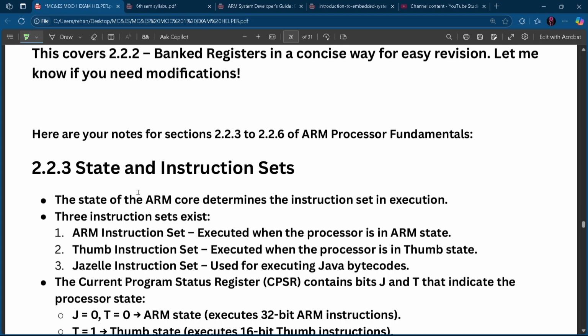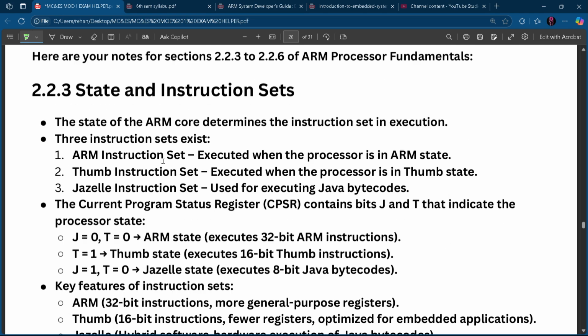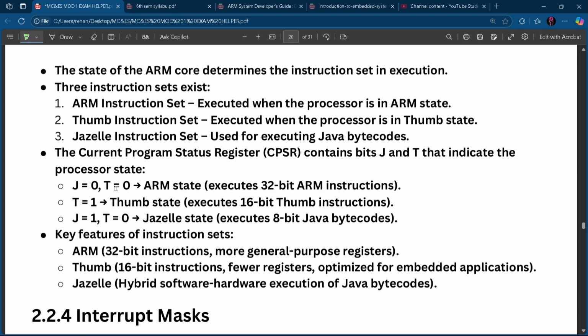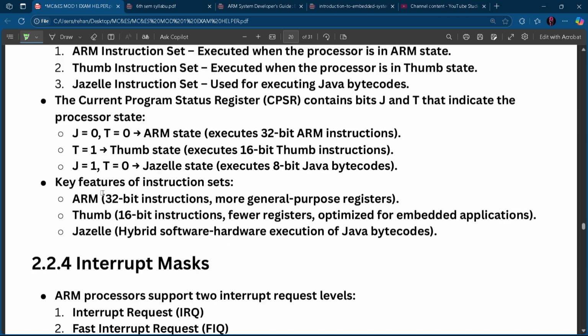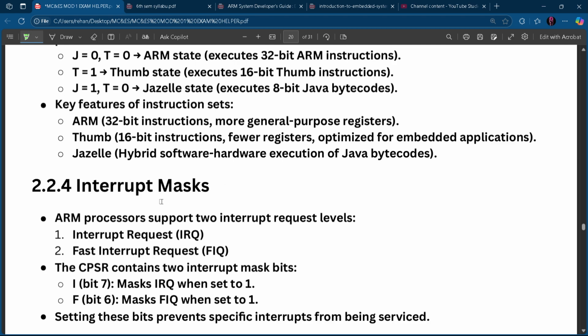The next part, we can talk about state and instruction set, which is a very small part. It just talks about 3 instruction sets: ARM, Thumb and Jazelle. ARM is when the processor is in ARM state, Thumb state when it is in Thumb state, and Jazelle mode for Java bytecodes. If J and T both are 0, it's in ARM state. If T is 1, Thumb state. If J is 1, Jazelle state. Key feature: ARM is 32-bit, Thumb is 16-bit, and Jazelle is hybrid software execution for Java bytecode.